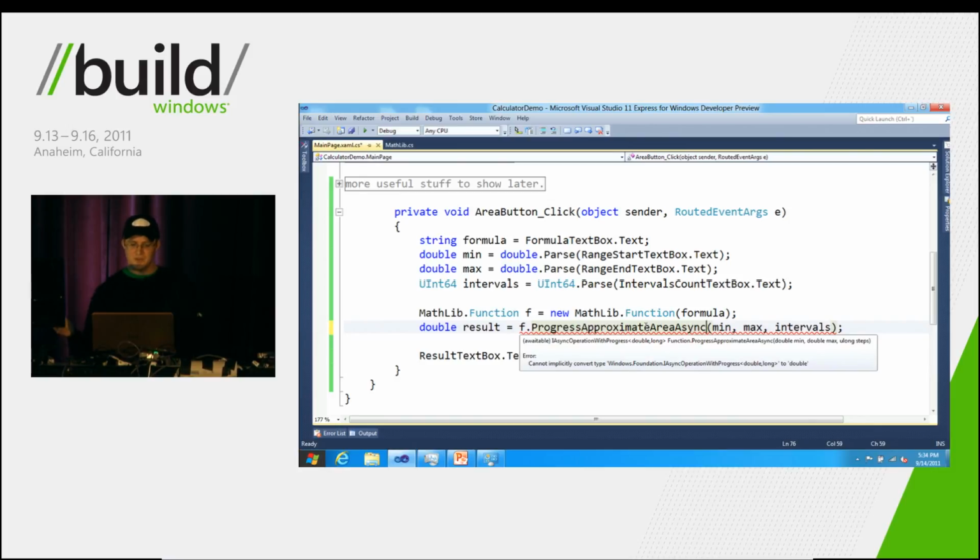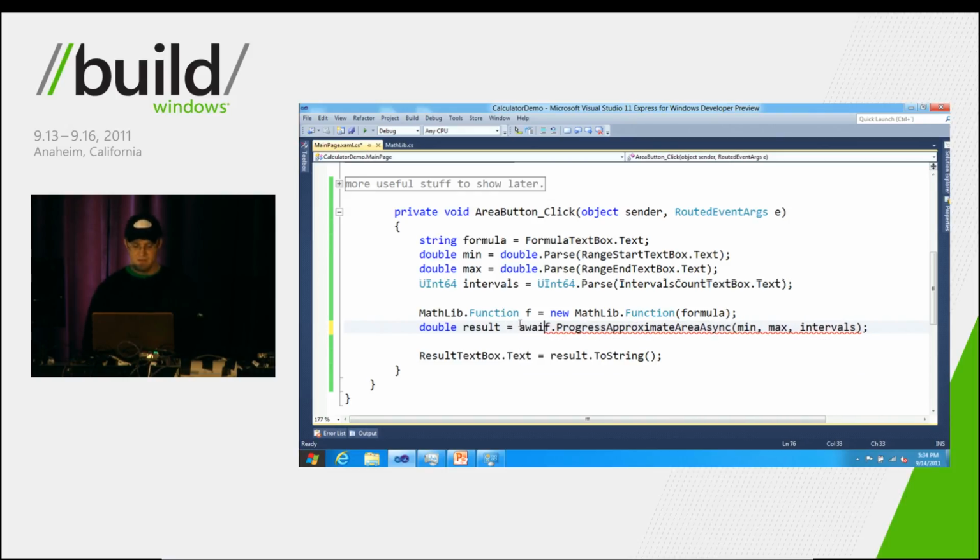Well, I can't return, now my function's returning an operation object, not a result that I'm looking for as a double. So I'm going to say await. Await didn't highlight. So what's going on here? Well, await can only be used inside of an async method. So I have to actually tell the compiler that I want this to be an async method. And now I'm good.